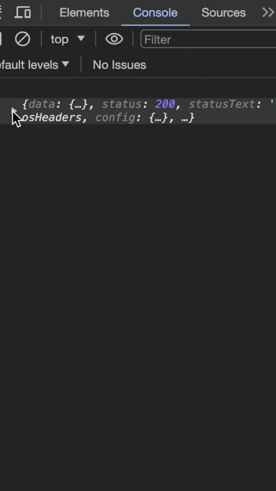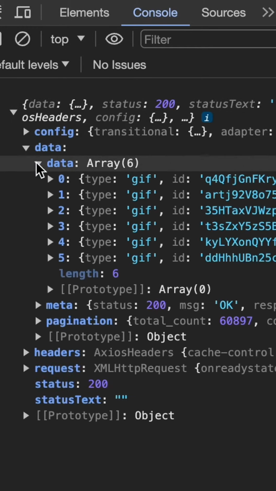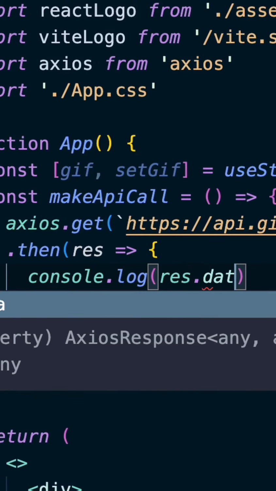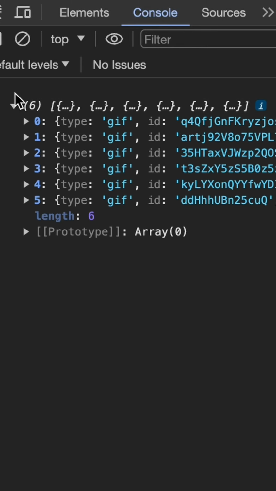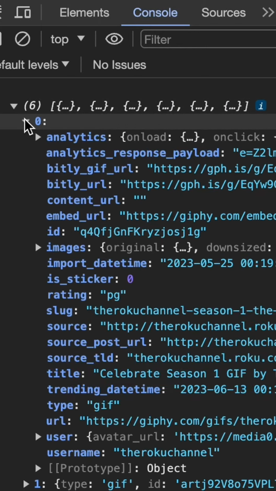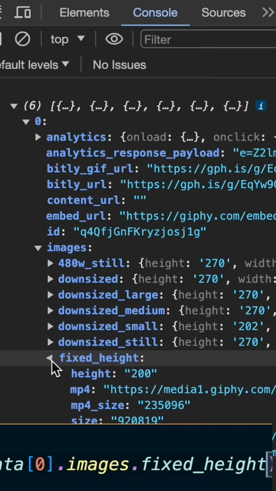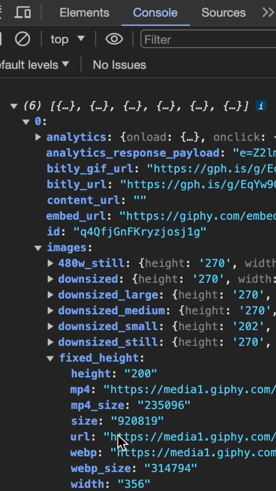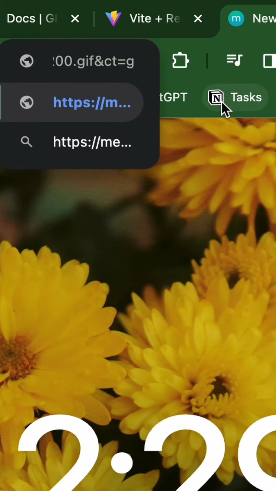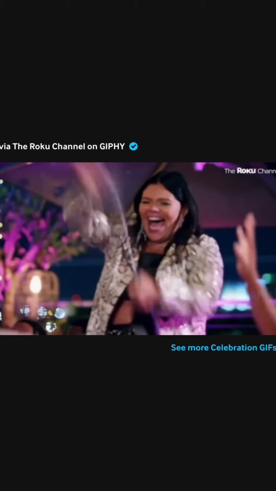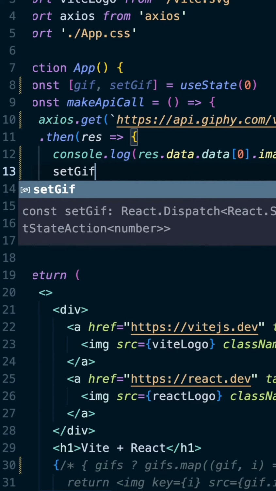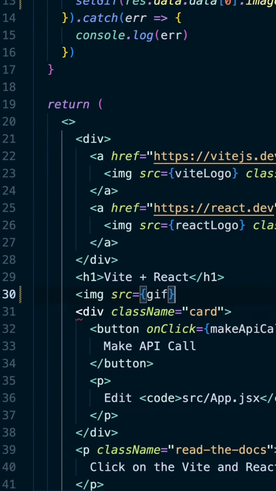I start with logging the response, the data, then drilling down into the data to get a specific item, set the state, and render that item.